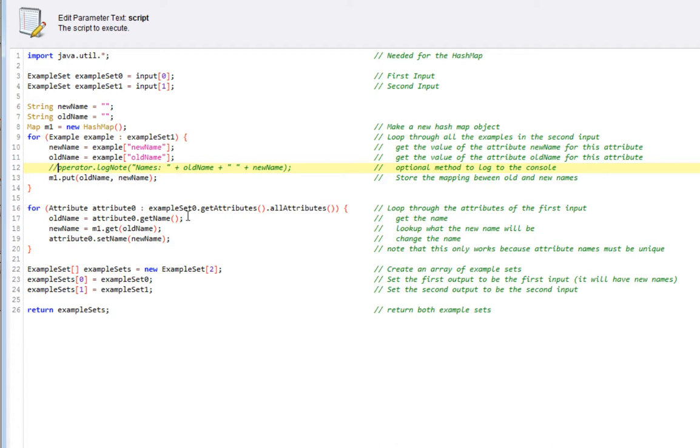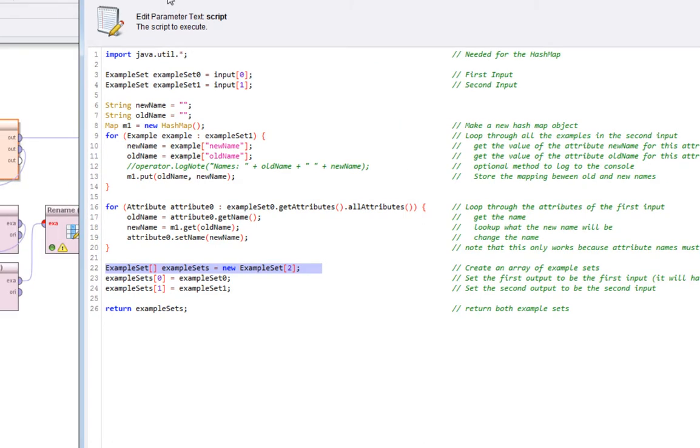Now what we do is we then loop through the attributes of the first example set, and we simply get the old name, find out what the new name should be based on that old name that we've looked up with this hash map lookup here, and we simply set the name to be the new name. It's very simple actually. So you essentially set the name here, and then as before we create two example sets and we output two example sets as outputs from the Groovy script, which you can see here. Okay, so that's very straightforward.